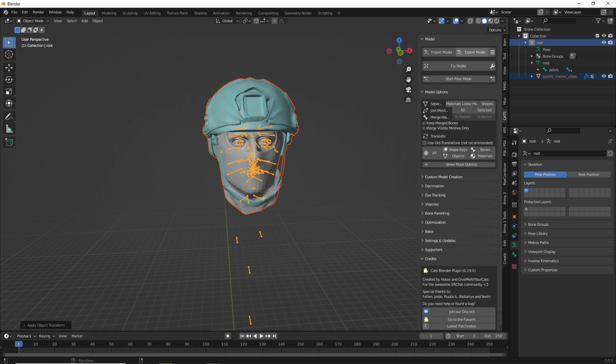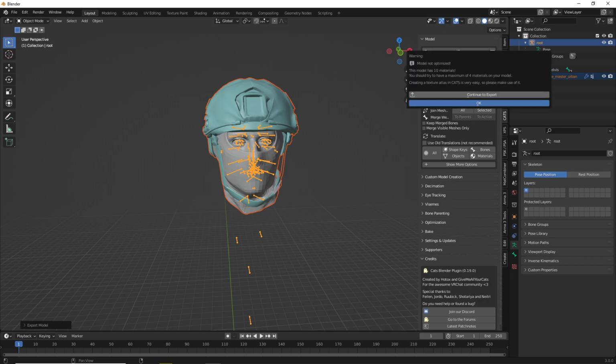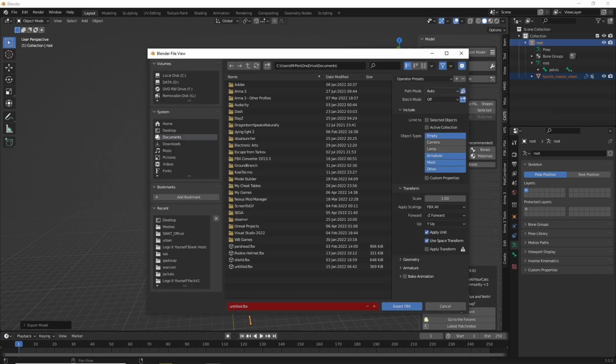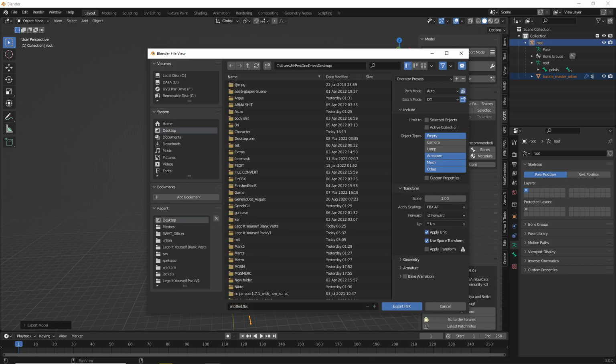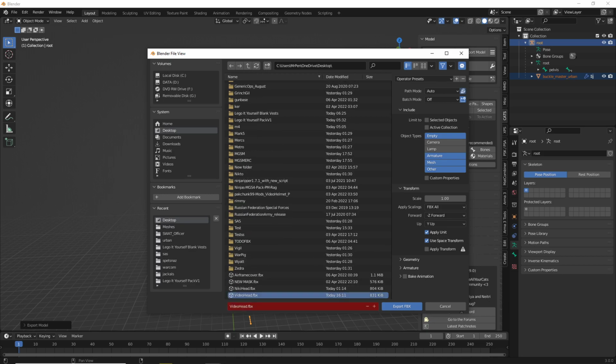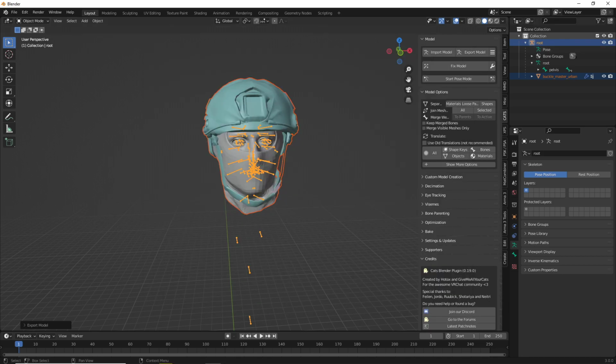Now what you want to do is export it. So you go up here. This is using CATS. Export. Materials doesn't really matter because this is using basic game materials, and I'll show you the reason why in a minute. Show you the export. Desktop. We already had a video head done, so I'm just going to export right back to that.